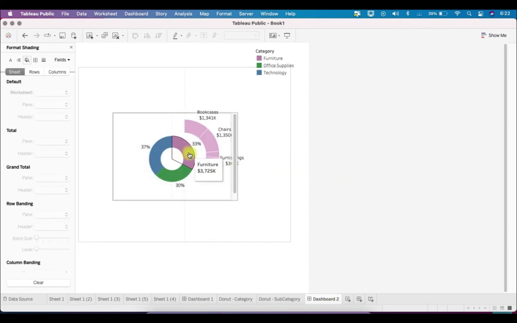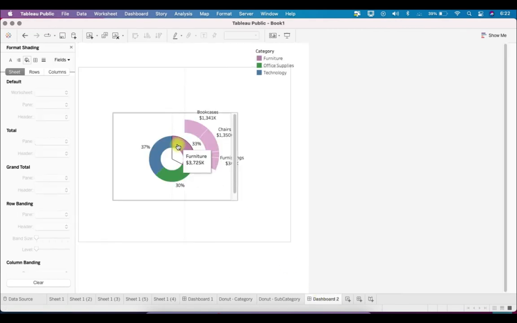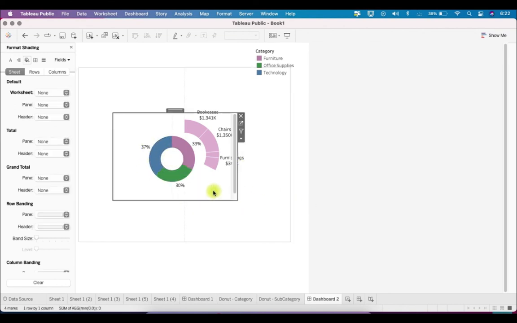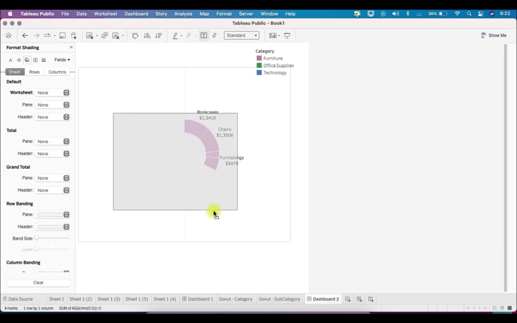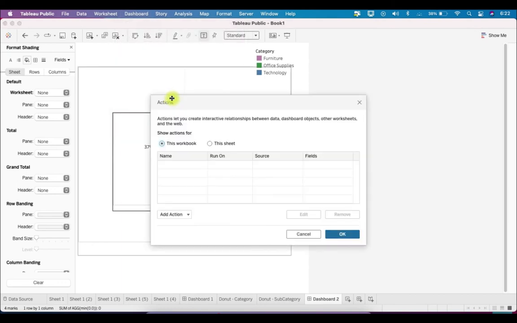So right now if you hover on this, nothing happens, right? Because the focus category is manually selected to furniture, we want that when we hover on furniture, it should show furniture subcategories. When we hover on office supplies, it should show all the subcategories of office supplies, and similarly for technology. That thing we can achieve using parameter actions. So just go to dashboard, actions, and then click on add action, change parameter.